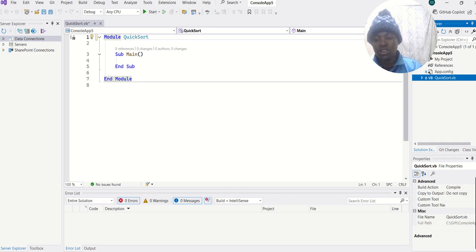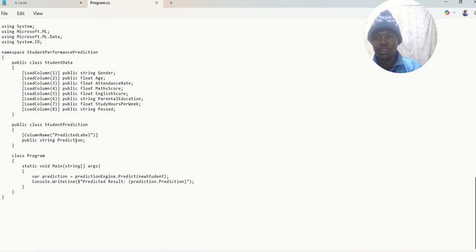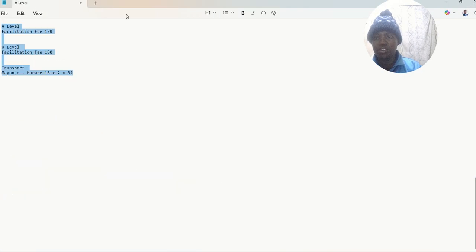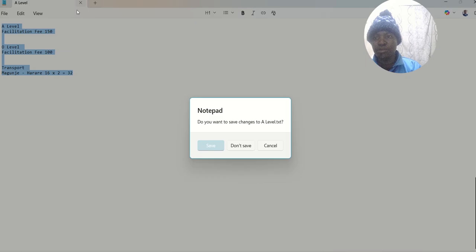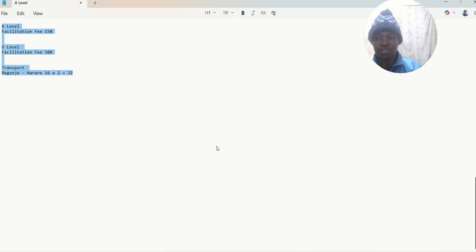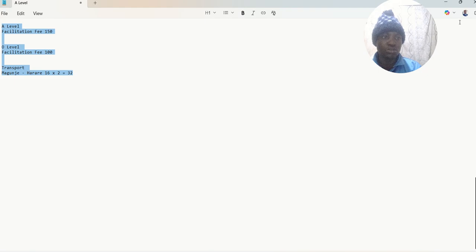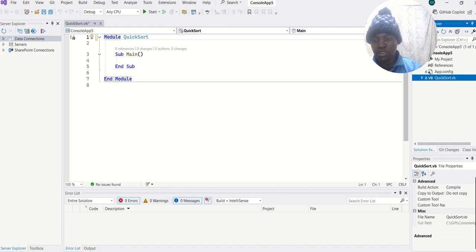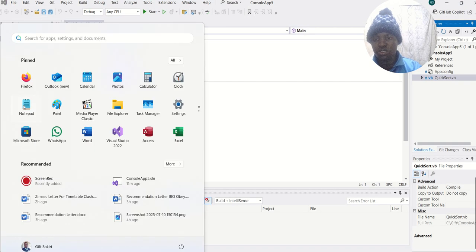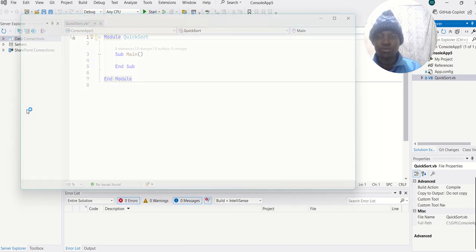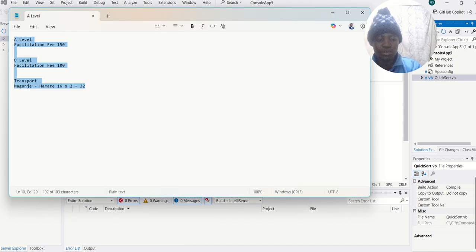I don't remember whether I have a list of elements. Oh, I don't have a list of elements. Let me close this and open a new text so that you put elements here.